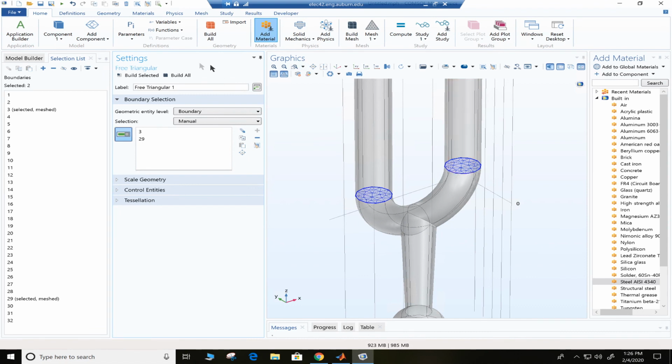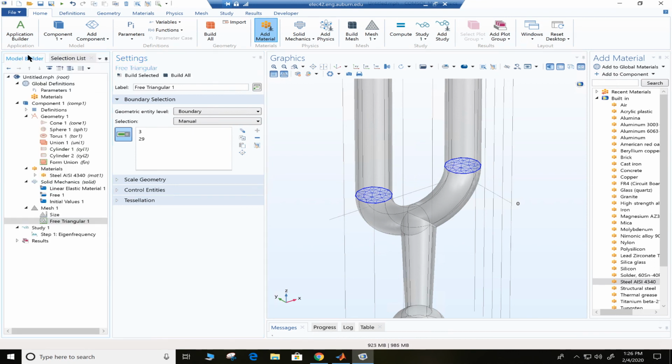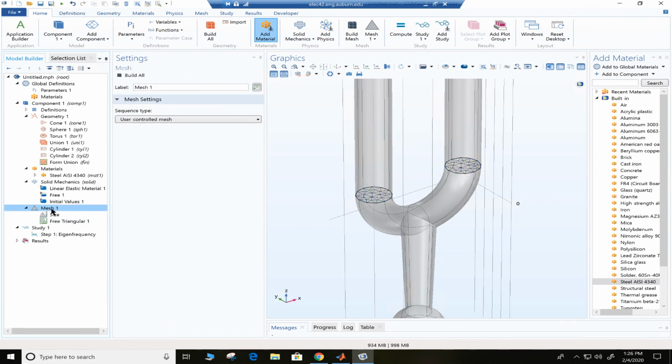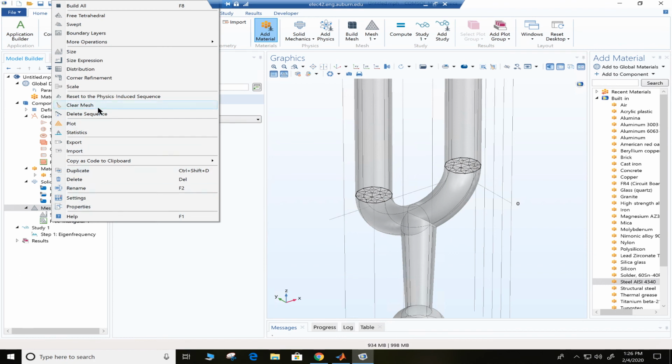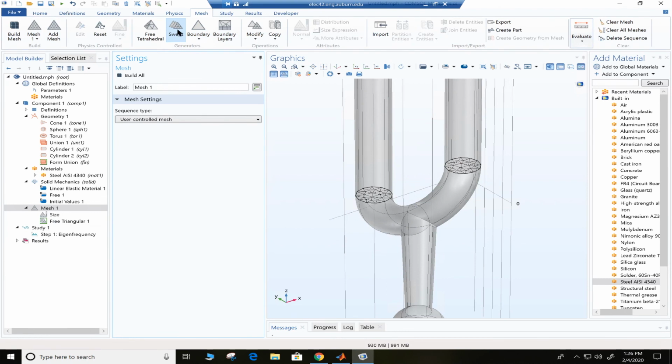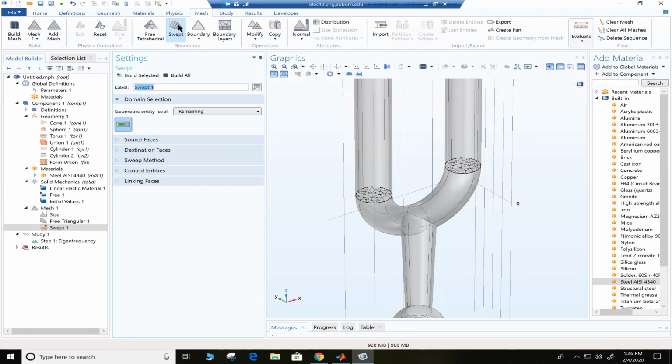All right, so let's go back over to Model Builder. So that's the selection list. Back here again. Okay, so the next thing you want to do is the sweep. Go to Mesh, and then you can select Sweep here, or you can go to the ribbon above, go to Mesh, and Sweep is right here. So you add that.